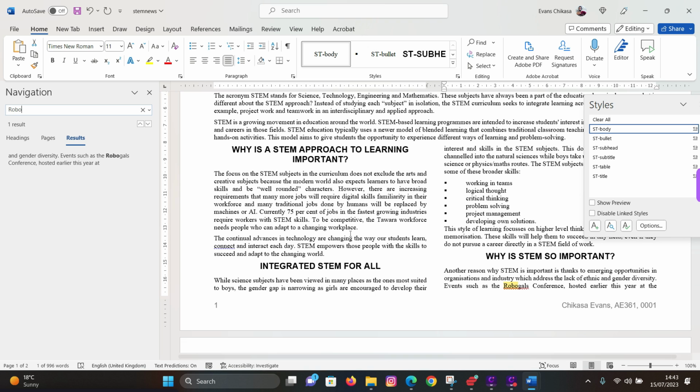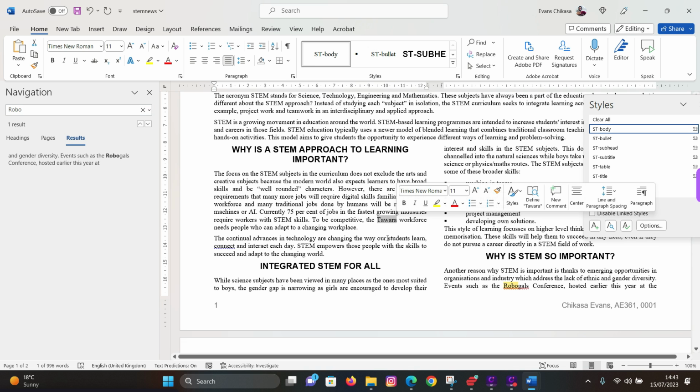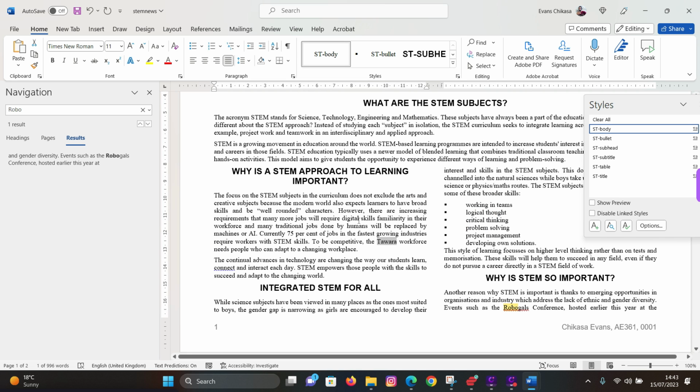Now, if there was no need for you to change any of these words, don't worry about it. If there was no need for you to change this Tawara to whatever, don't worry about it. The examiner will not spot that. Confusing the enemy. All right.